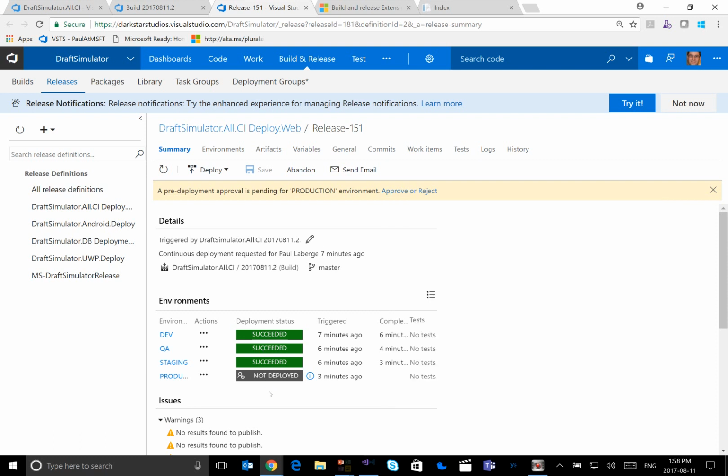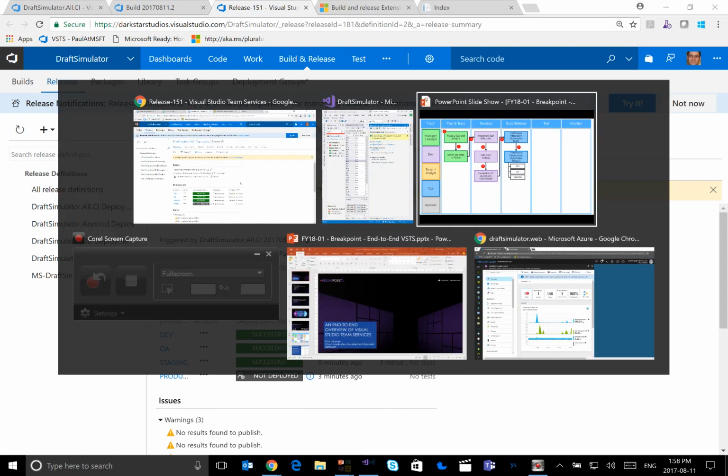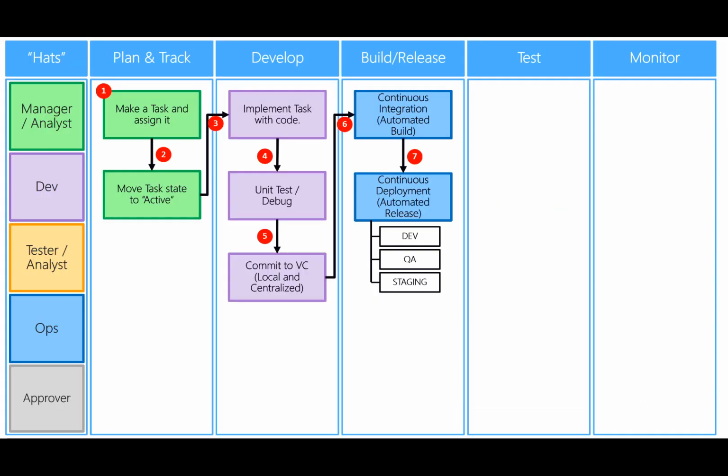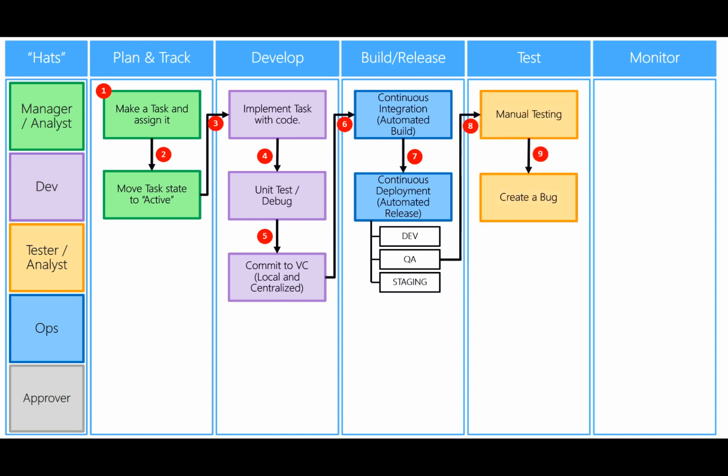Okay, so we've done the deployment all the way through staging. What we're going to do is go back to our matrix and take a look at where we're at. Yep, so that's basically what we were supposed to do. Before we go to production, however, we need to do a little bit of testing, obviously. So that's the next thing we're going to do. We're going to go to our QA environment and do some manual testing and maybe create a bug if we find an issue. Hint, hint, right? We're probably going to find a bug.